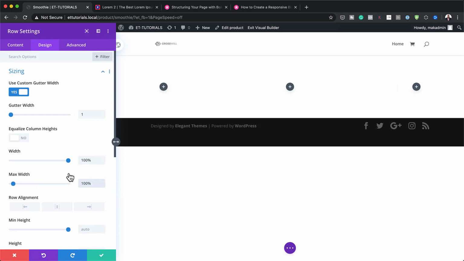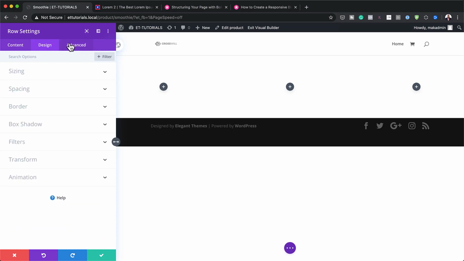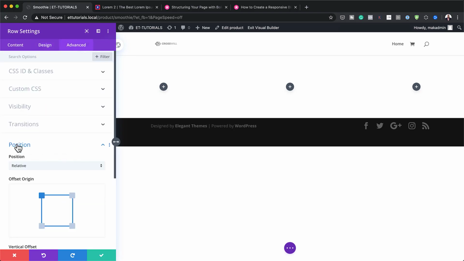Right, so now that we're done with these settings, I'm going to go and set my Z index. All right, so the next step is to come over here to the advanced tab and click on position.